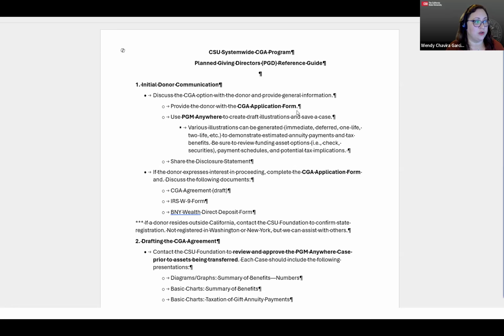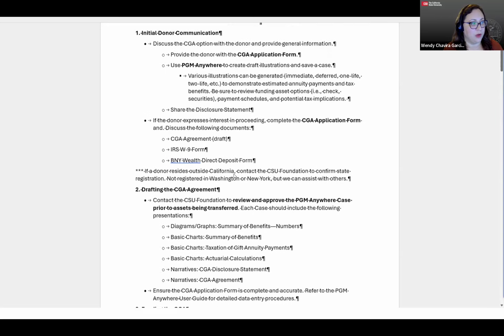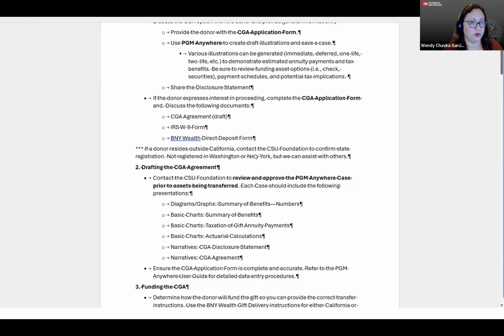You can review the CGA agreement as a draft with them and what other materials they would need from us. What we need from them: the W-9 form, the BNY Wealth direct deposit form. An important step here is to confirm where the donor is, where they're a resident from. We're not registered with Washington or in New York at the moment.